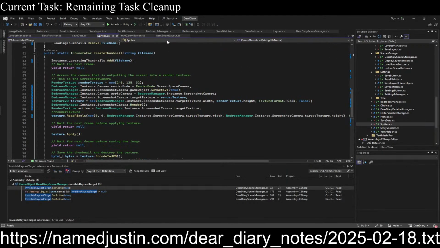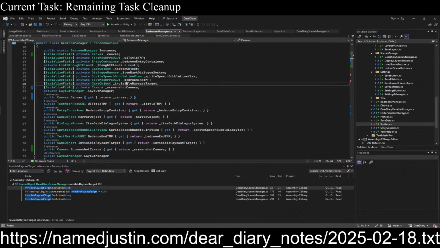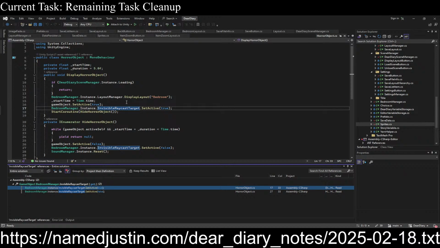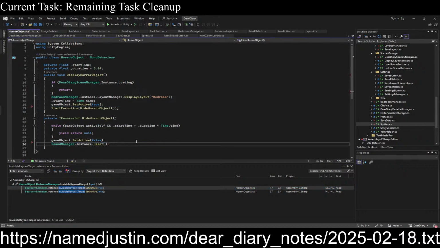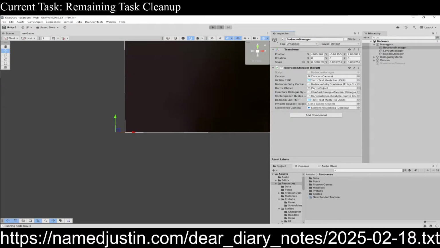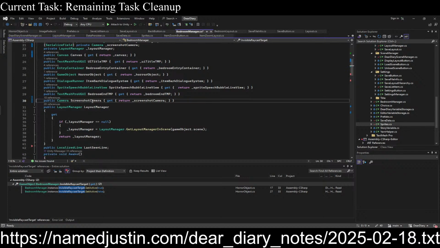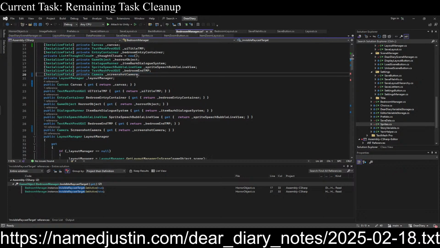There were two different invisible raycast targets this whole time. So I wasn't even done here. Because this was the horror object thing, which I also have to get back to eventually. I forgot to remove this and remove this.